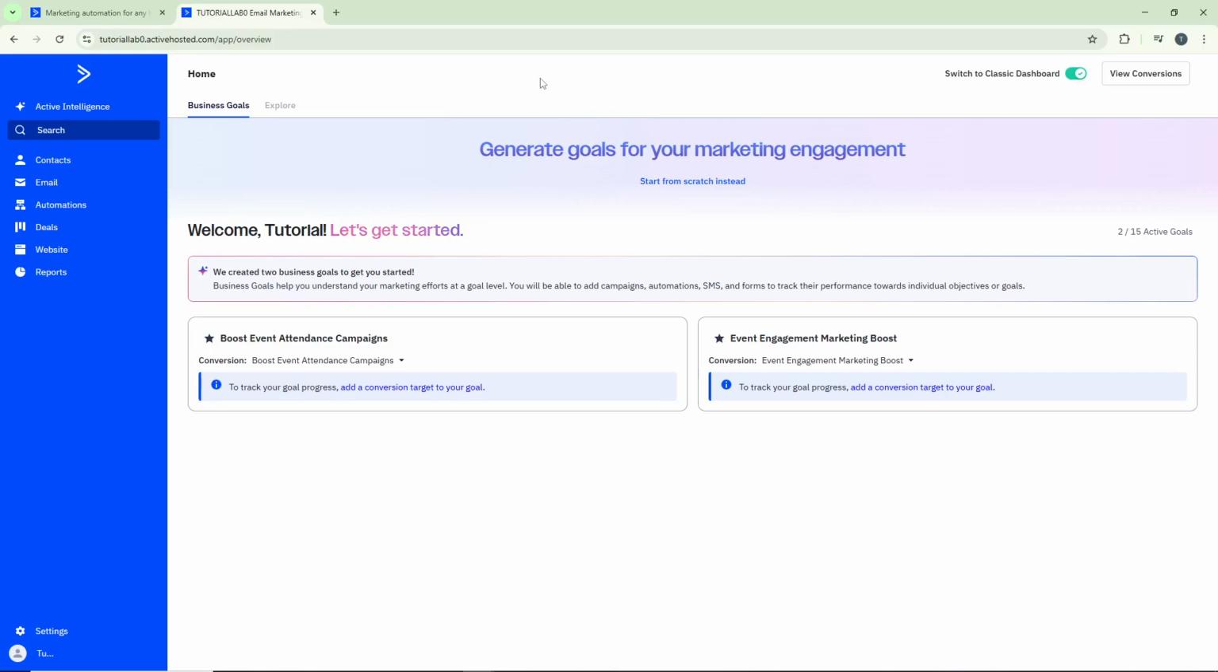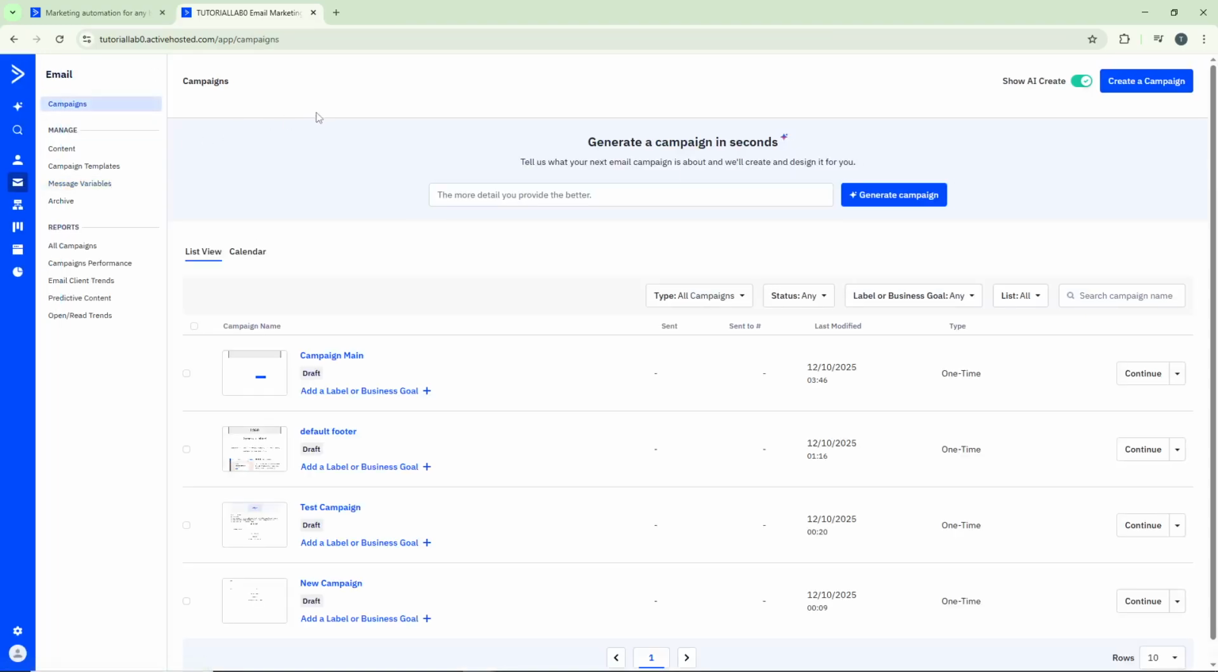On the left side menu, locate and click on Email. This will open up your Email Campaigns section where you can see all your existing campaigns. From here, select the specific campaign that you want to edit. This could be a newsletter, promotional email, or any ongoing campaign where you'd like to add personalization.